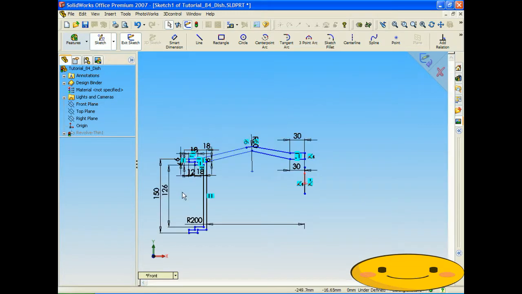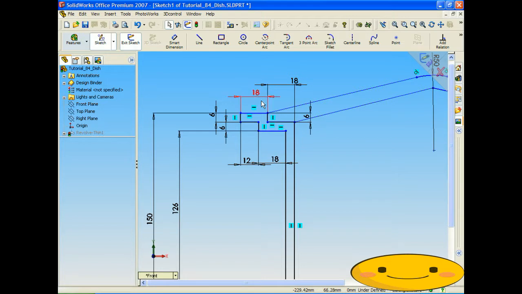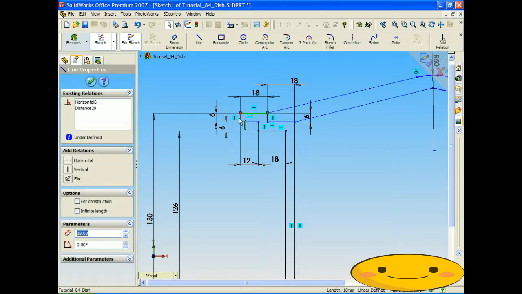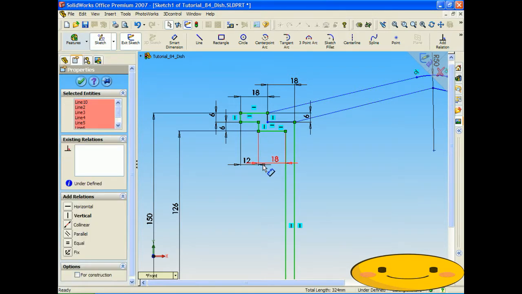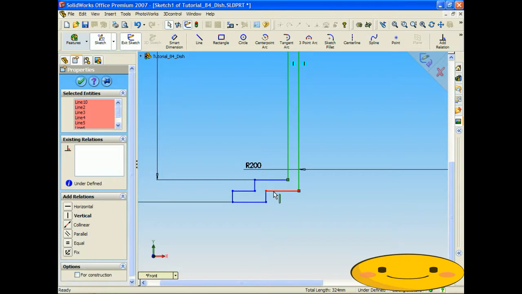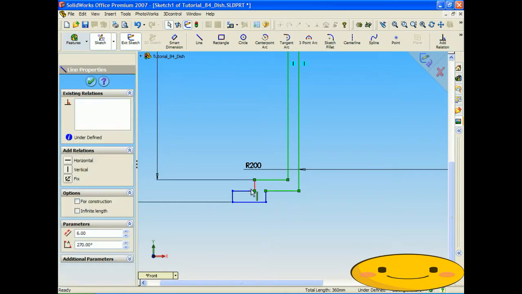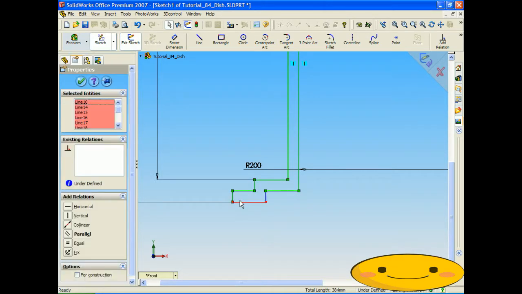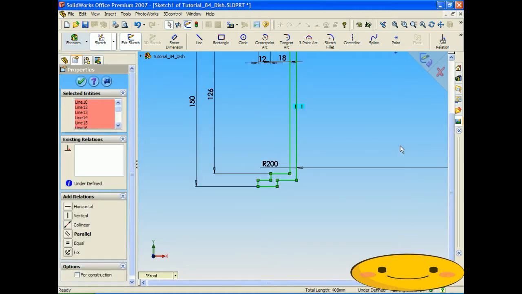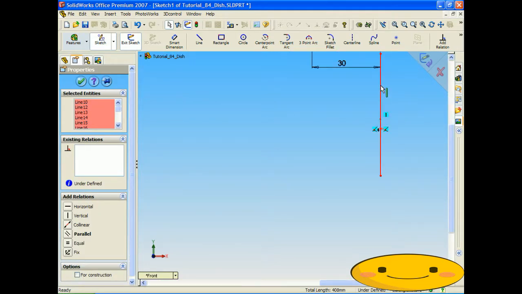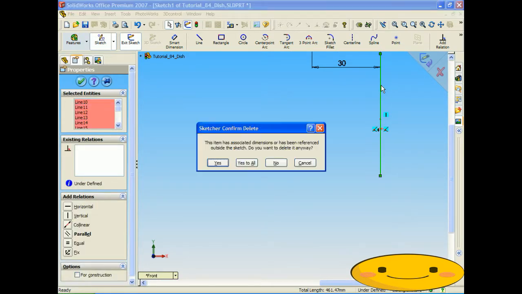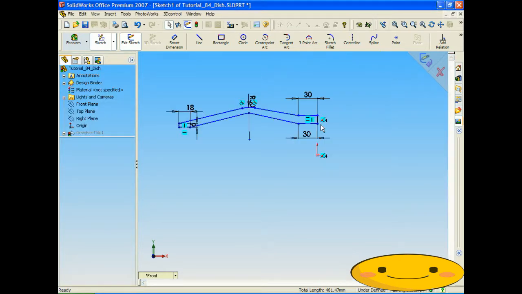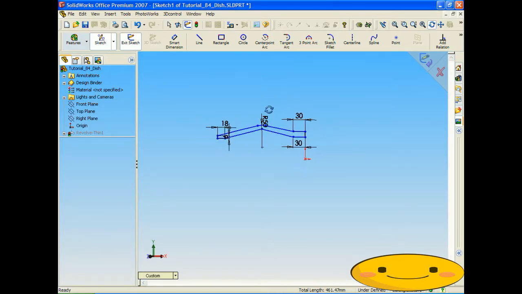Now we can go around and delete some lines. So let's select these lines here that we don't need. You can do it one by one. I'm selecting them all at once. And also delete this axis here. Click delete, yes to all. And now you're left with just the profile of your dish.